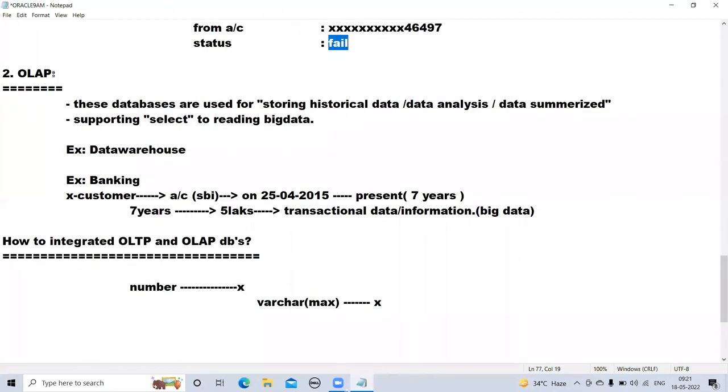And whereas when it comes to OLAP, we said OLAP is nothing but these databases are used for storing historical data. That means very big data. Nowadays you are listening to big data concepts like data science, Hadoop, yes or no? Data warehouses, so these completely manage your big data. That's called historical data.